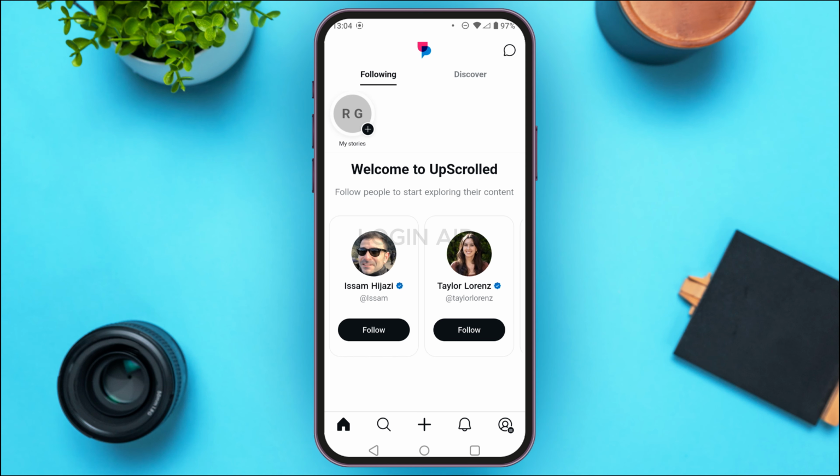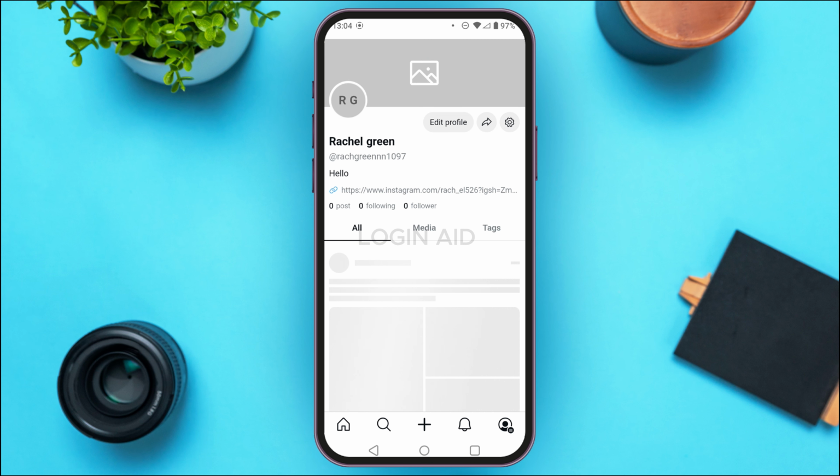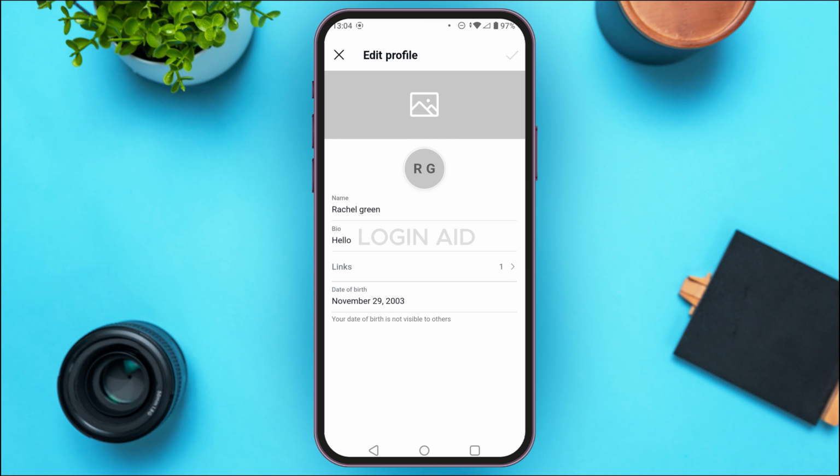So if you want to change your name, you'll have to go to the profile interface. In order to do that, tap on the account icon that you can see at the bottom right corner of your screen. Now, once you do that, you'll be able to see your profile over here. Tap on this option, edit profile, that you can see on the screen. Now once you do that, you'll be able to edit the profile information.